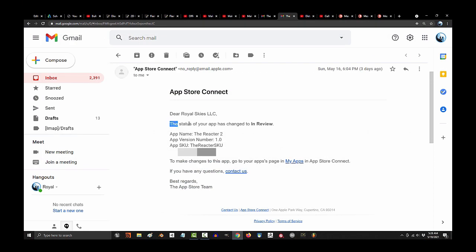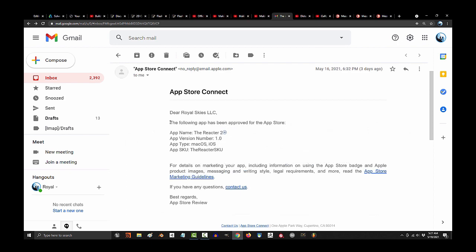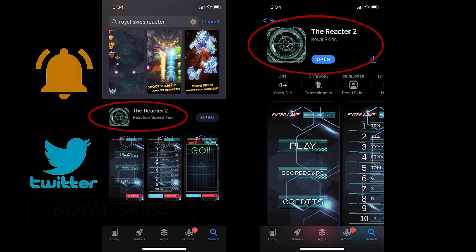You'll get an email from Apple very shortly saying that they got your game, and usually a few hours later you'll get one final email telling you that your game is available and running on the store.